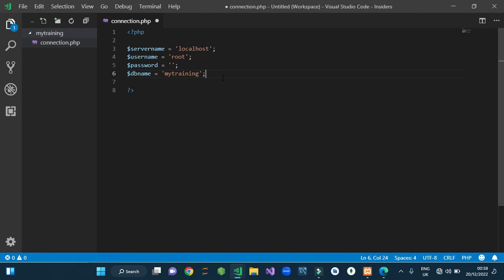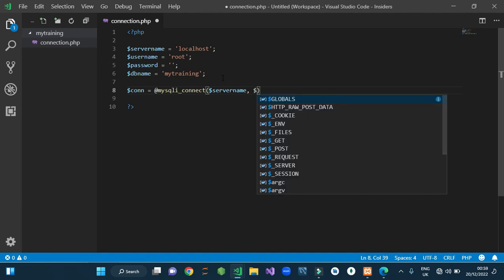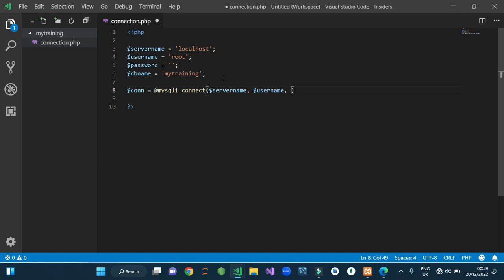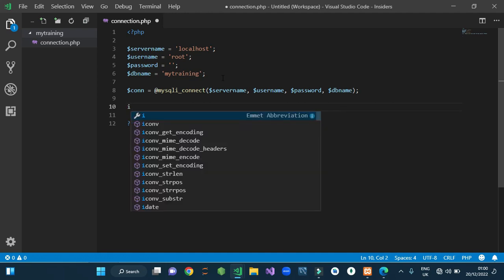Then I come here and I do my $con equals to @mysqli_connect, and I begin to call my server name, my username, $username, my $password, and $dbname. Then put my semicolon here.